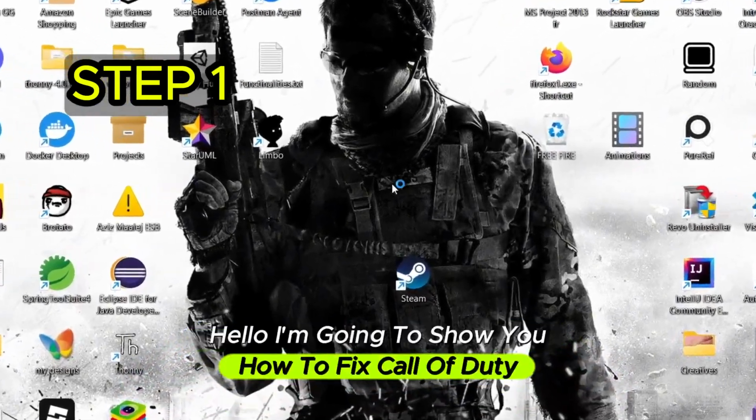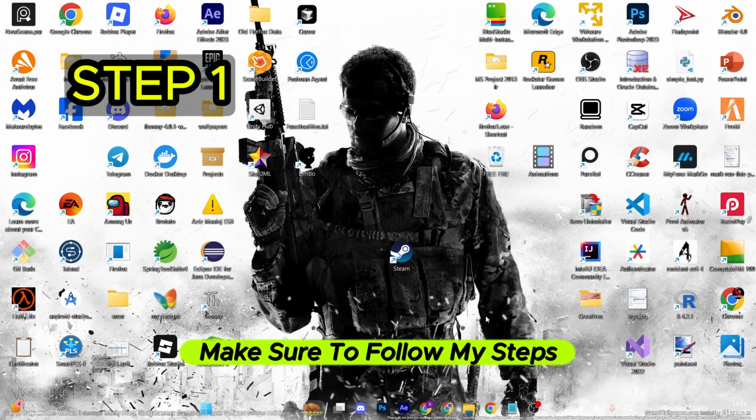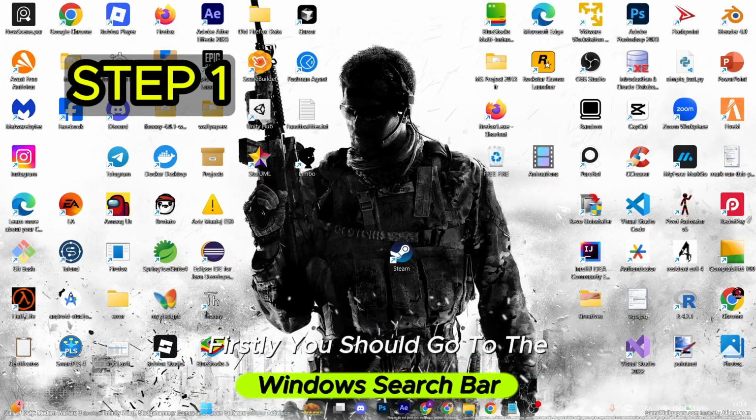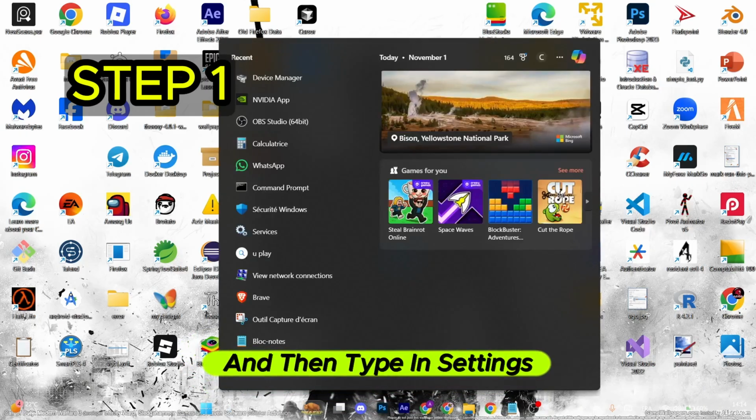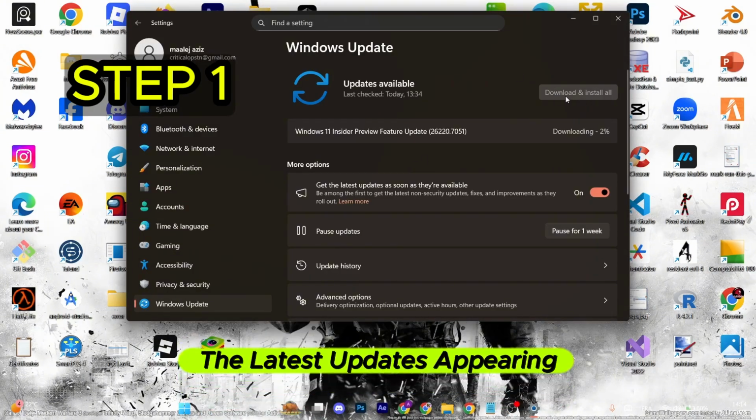Hello, I'm going to show you how to fix the Call of Duty Modern Warfare 2 "Steam must be running" error. Make sure to follow my steps. Firstly, you should go to the Windows search bar and then type in settings. Go to Windows Update. After that, you have to ensure that you have already installed the latest updates appearing.